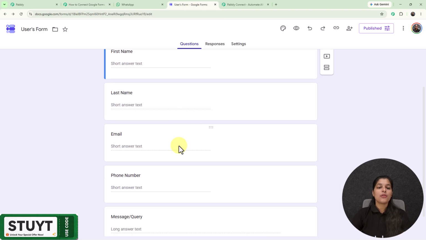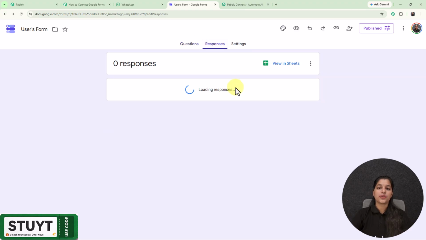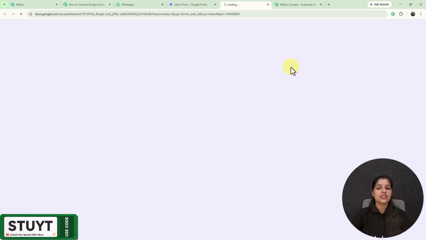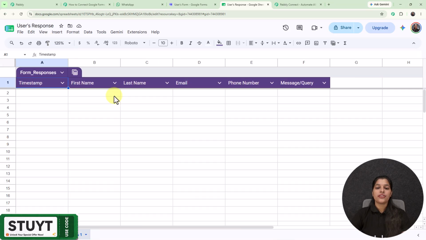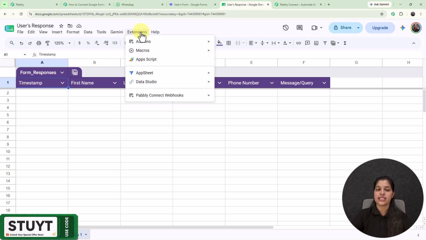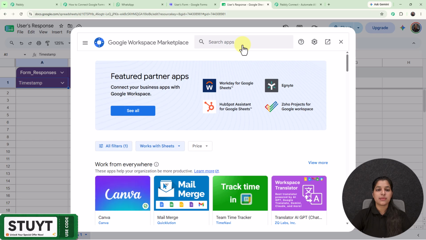So right here I'm on my Google form named users form, where you just have to go towards the responses, and here we are getting this option for view in sheets or link to sheets, which you have to select. And here we are on the Google Sheet, which is the native integration of your Google form. Now for adding the webhook URL, you just have to move towards the extensions, select add-ons and select get add-ons, and you will land on the Google Workspace Marketplace, where you have to search for the app that is going to be Pabbly Connect Webhook.